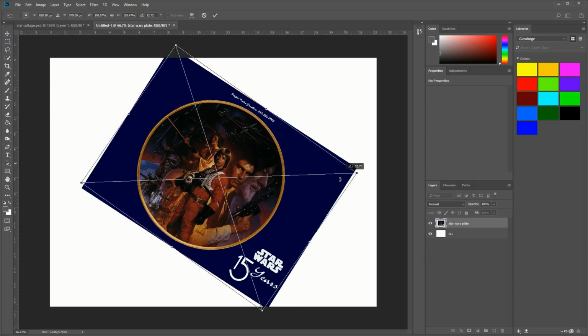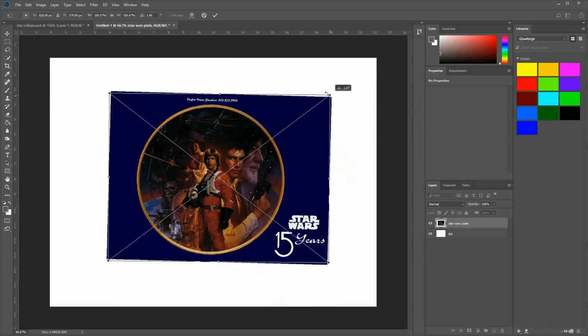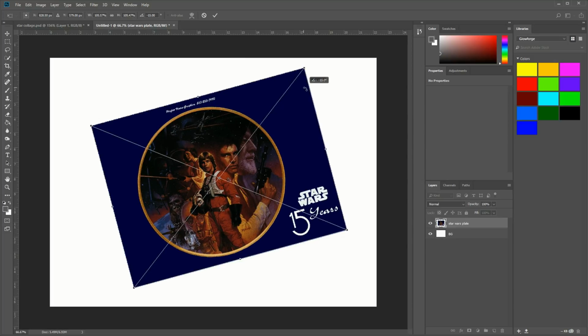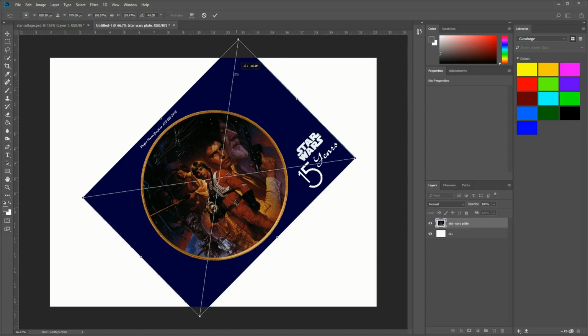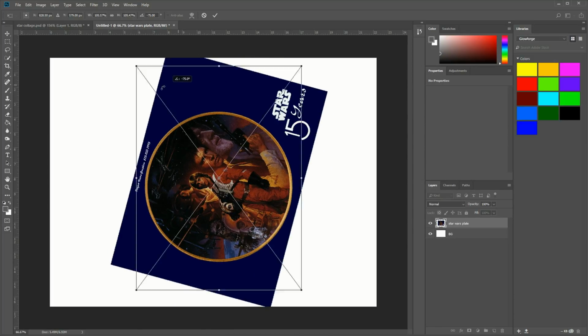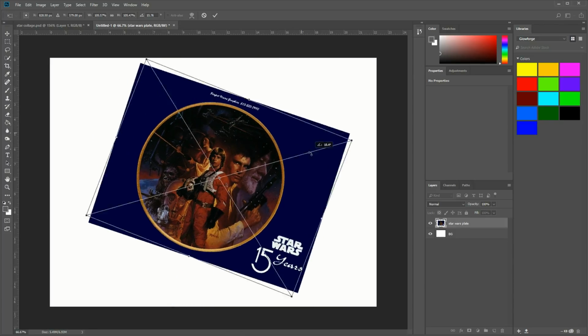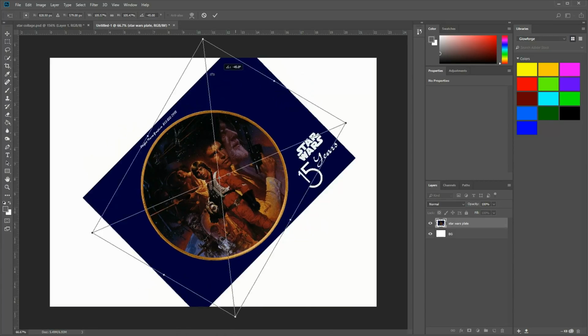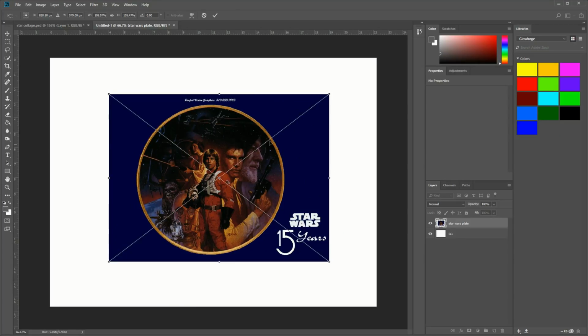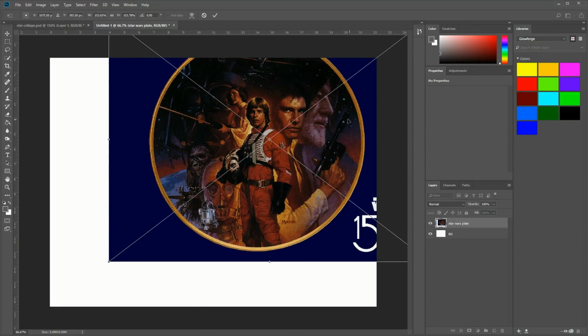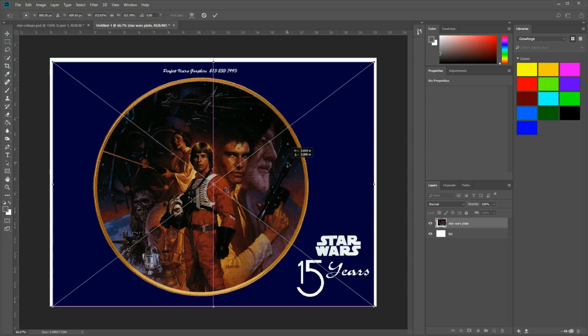If I left click and drag, I'm rotating 1 degree at a time. But if I hold down Shift, it's going to rotate it 15 degrees at a time. So you can see the numbers there that are changing as I'm dragging. So rotation, if I just left click and drag, is 1 degree at a time, or I can go 15 at a time. I'm not really going to rotate this now, but I am going to scale it up a little bit. And I'm not going to center it perfectly.